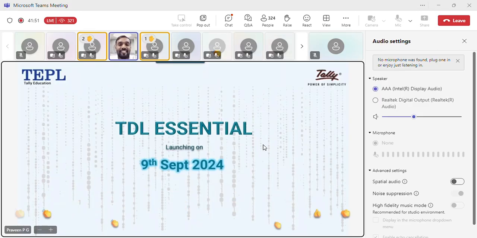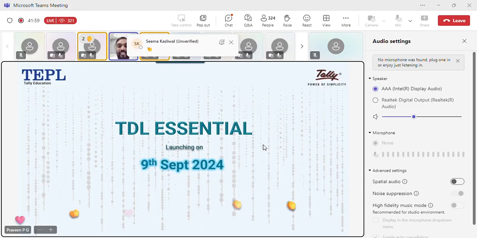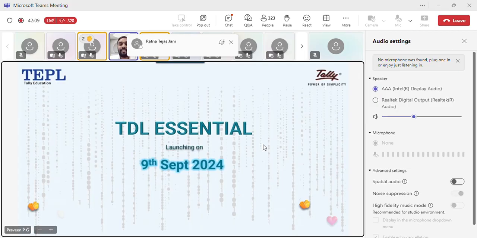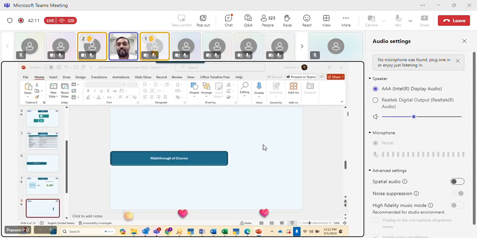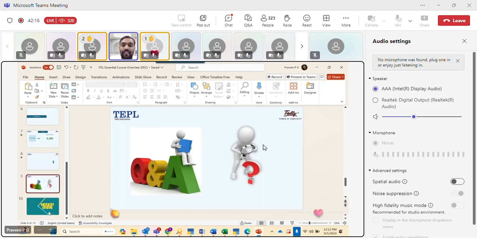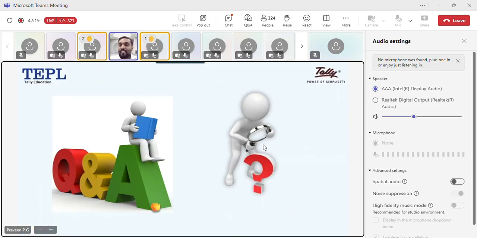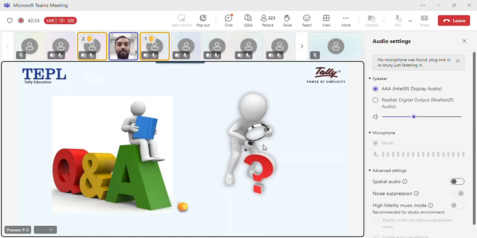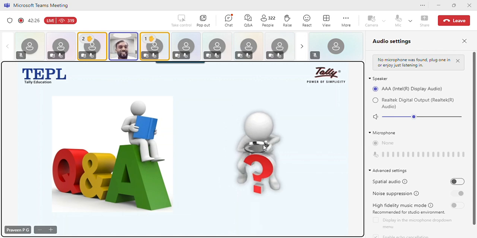Yes. The TDL Essential, the most awaited course, is now getting launched on 9th September. This is one of the programs that we have not introduced before. Now, we are enabling students from an accounting background also, taking them through with customization. So I'm so happy to announce the launch date. I hope that everyone is excited about this.